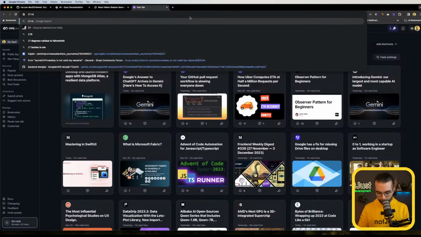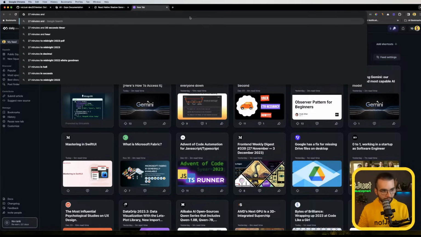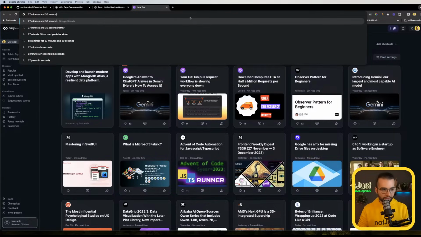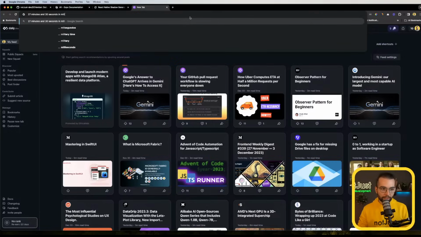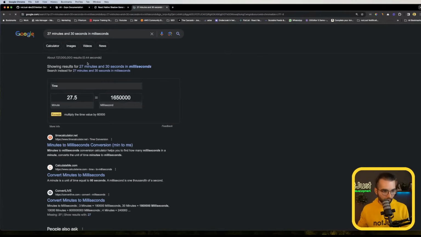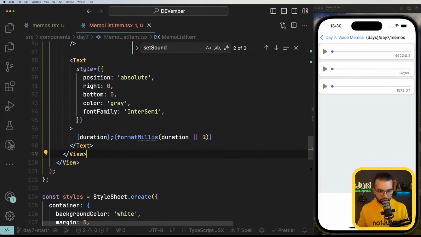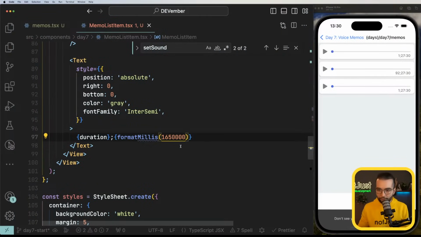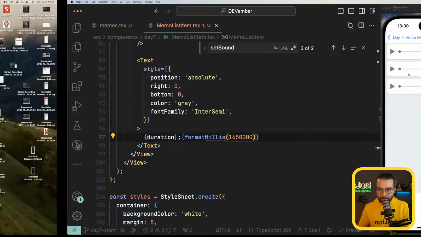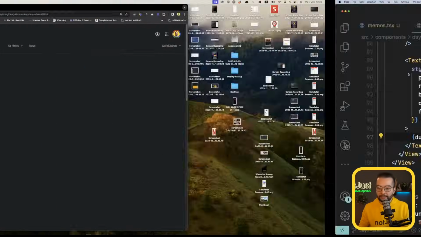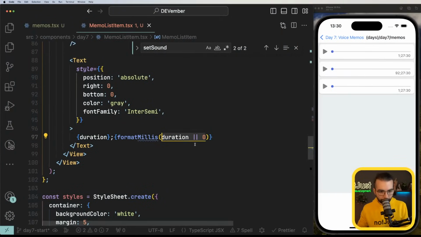27 minutes and 30 seconds in milliseconds, that's going to be this amount of milliseconds. So let's see if it will work. If I do it like this, it should be 27:30. 27:30. Yes, it works correctly.